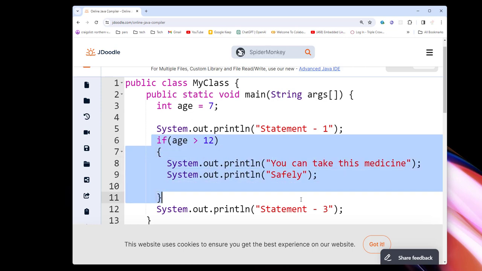So this is branching, and we will look at more examples of branching. And I encourage you to experiment and learn more. There are tons of resources for basic Java programming. I will highly recommend you to practice and get familiar with this concept.